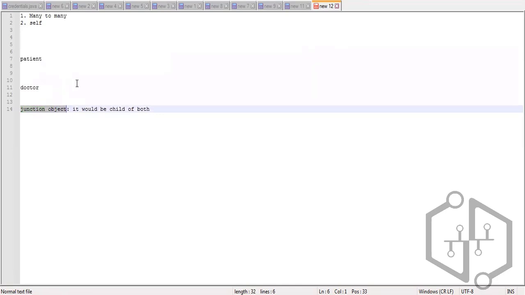So if anyone asks you how we create many-to-many relationship in Salesforce, we introduce a junction object between them. A junction object is nothing but a third object. The way we have patient and appointment, we will be creating a third object, which will be child of both objects. This object will be the junction object. So let's understand a few characteristics of junction object.